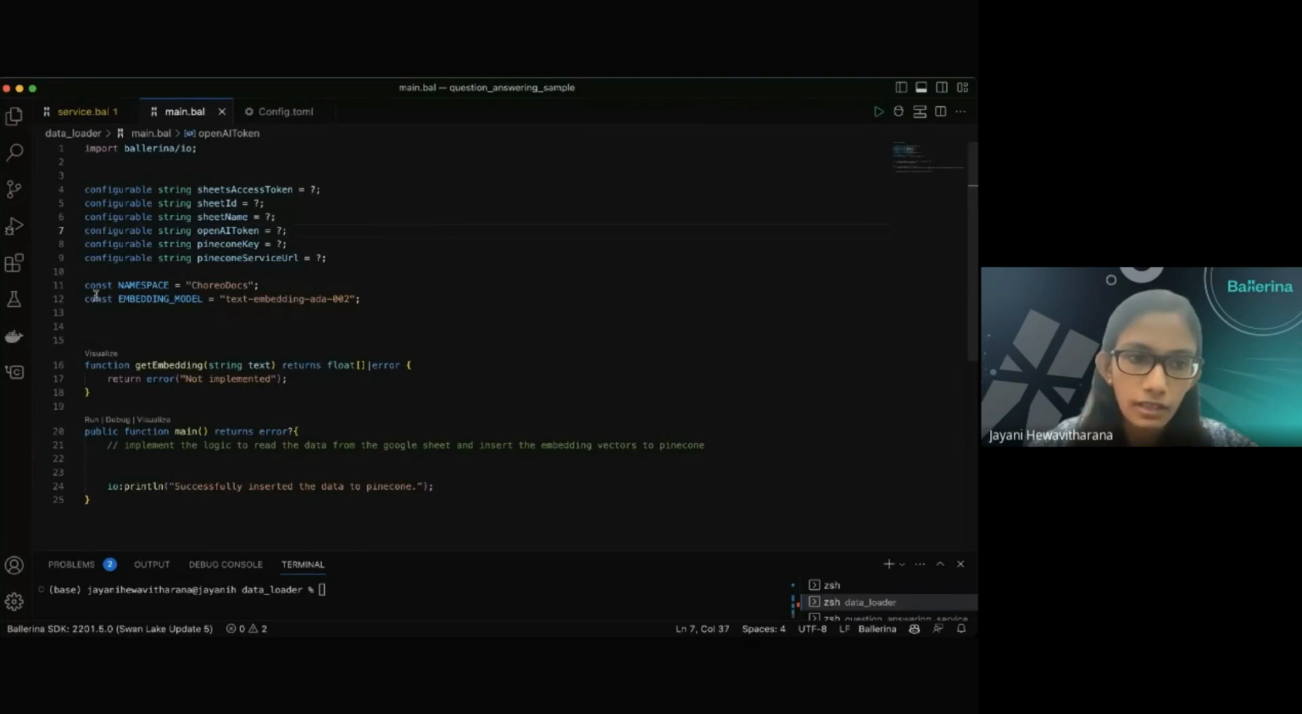And we also have a couple of constants defined as well. The namespace refers to the namespace within the Pinecone index where we are going to store the data. And we also have the name of the embedding model that we are going to use. So before we insert the data to the Pinecone vector database, we have to get the embeddings for the content. So we will start off by implementing this get embedding function to get the embedding vector of a given text.